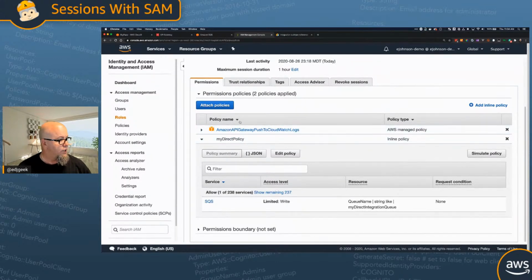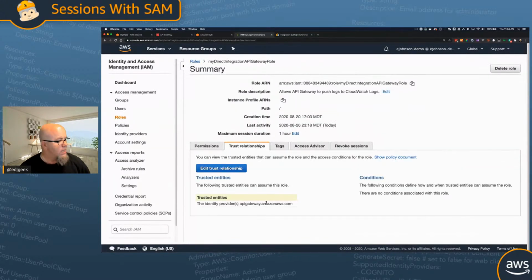I want to look at my trust policy real quick. Here it is, trust relationship. In my trust relationship, what I'm saying is the service API Gateway can assume this role. So it's that simple. I'm saying API Gateway can assume the role, and then it has access to send messages to the SQS queue. That's it.